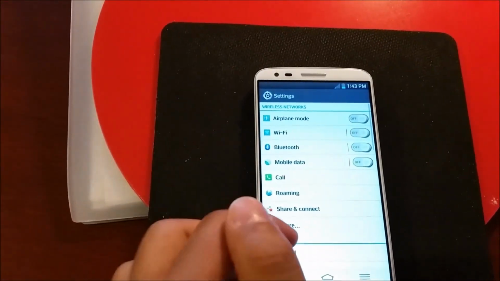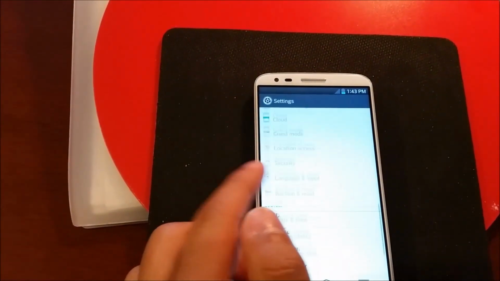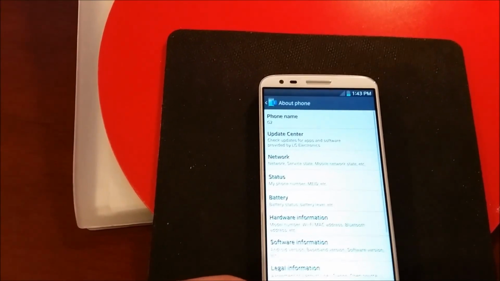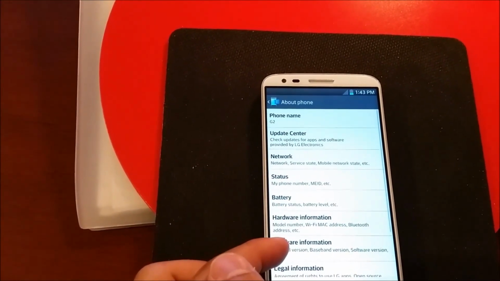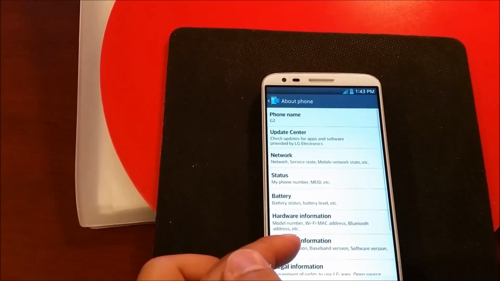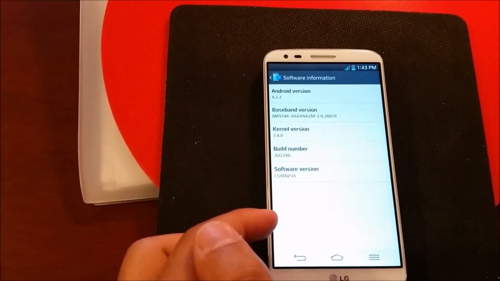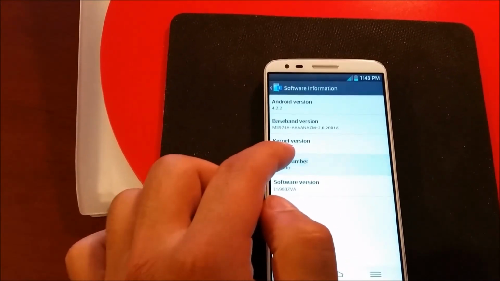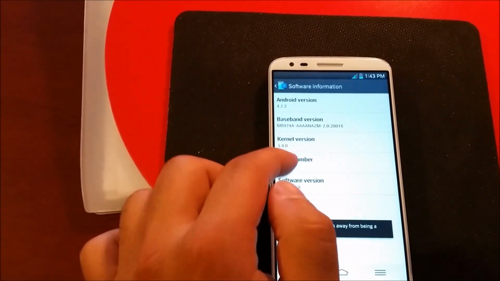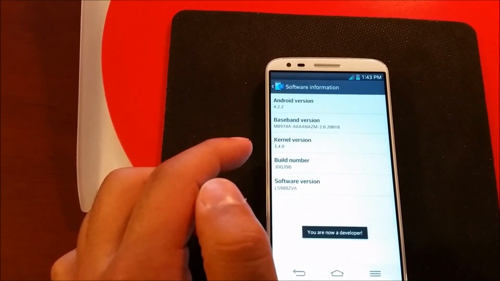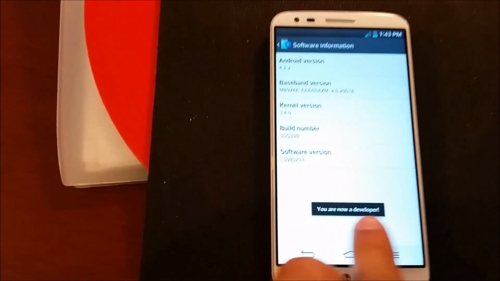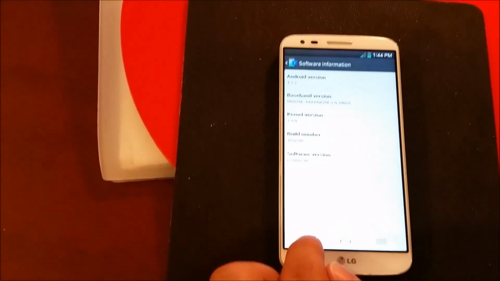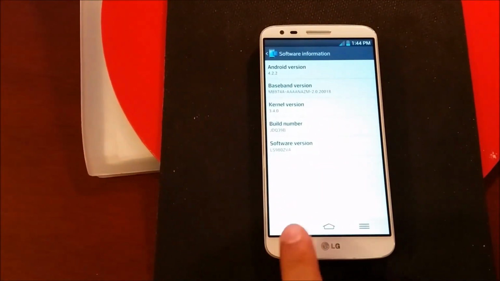Go to Settings, scroll up, and go to About phone. In About phone, go to System information. Once you are in System information, you need to click Build number. You have to click Build number 4, 5, 6 times, until it says you are in developer mode. So it will allow you to get into developer mode.